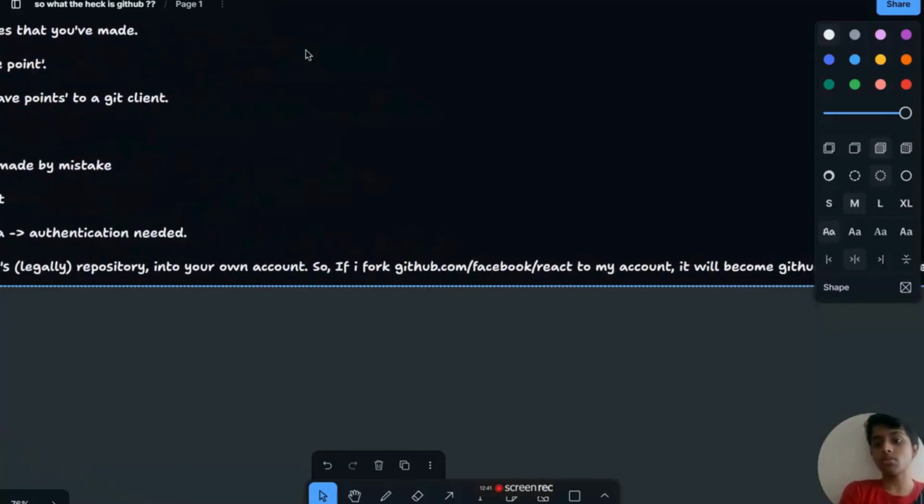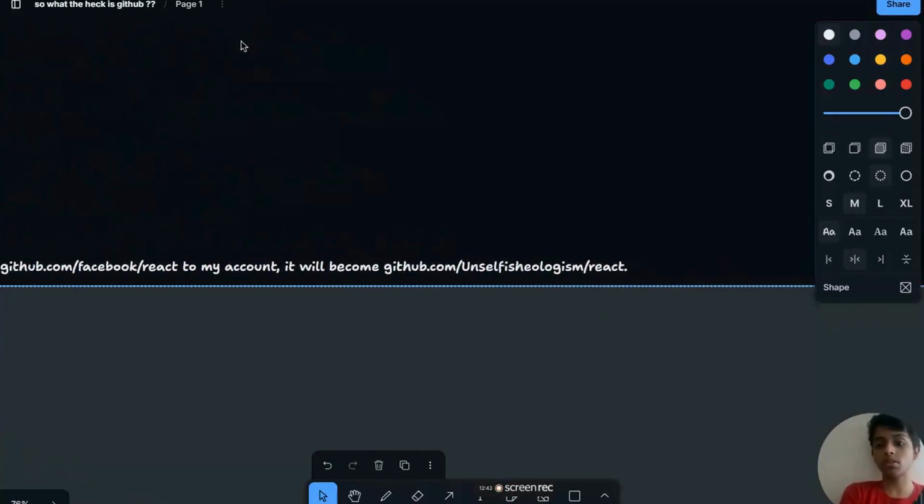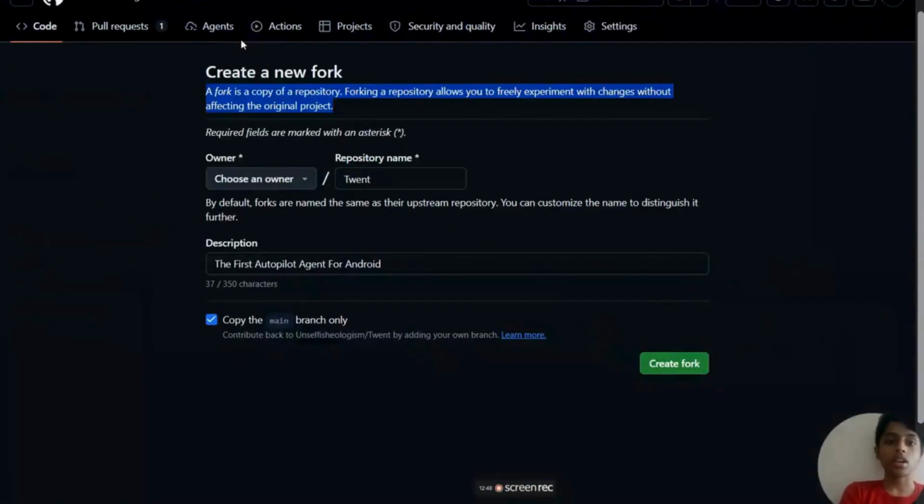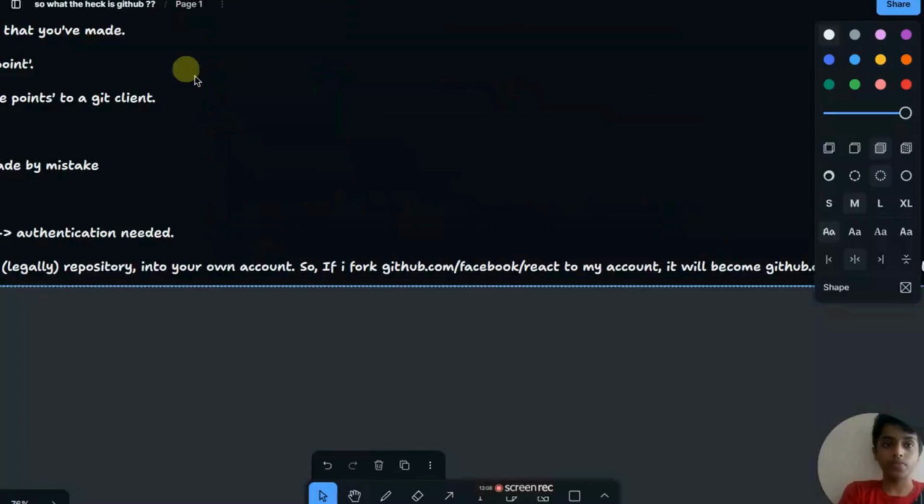So if I fork github.com/facebook/react to my account, it will become github.com/unselfish/react. GitHub provides a more accurate description of a fork. A fork is a copy of a repository. Forking a repository allows you to freely experiment with changes without affecting the original project. Like, I don't have to affect the React project. I can work on React in my own account, on my own terms.